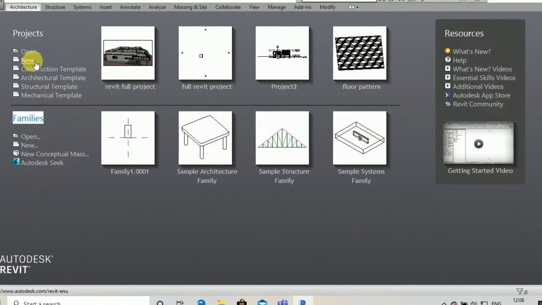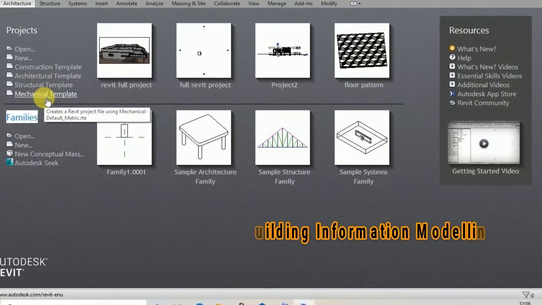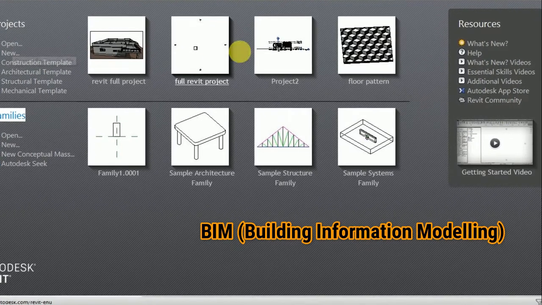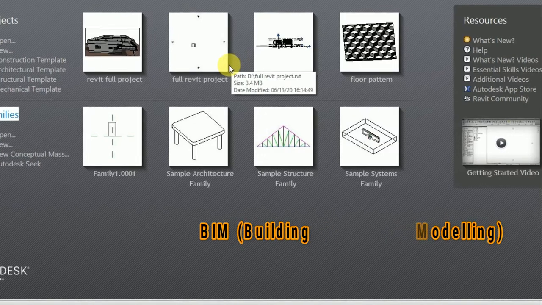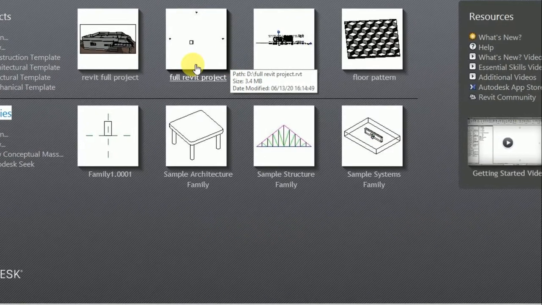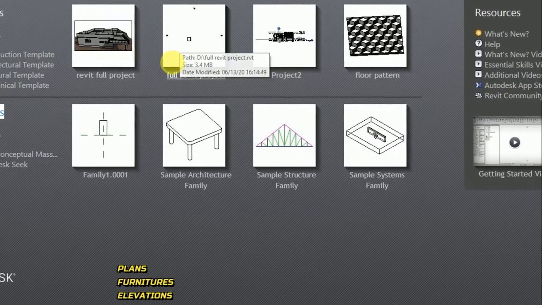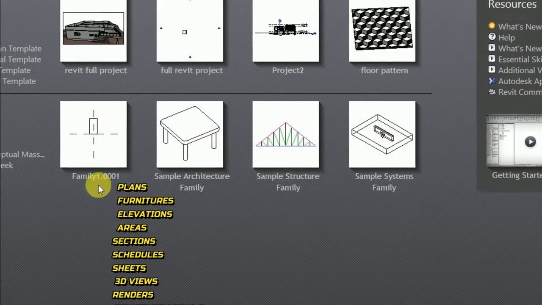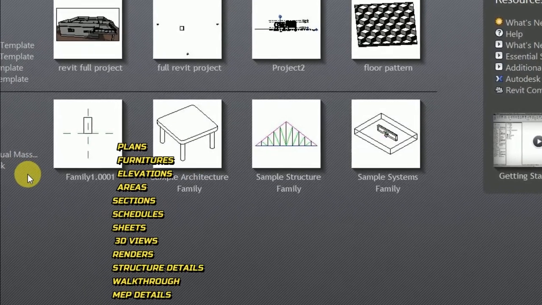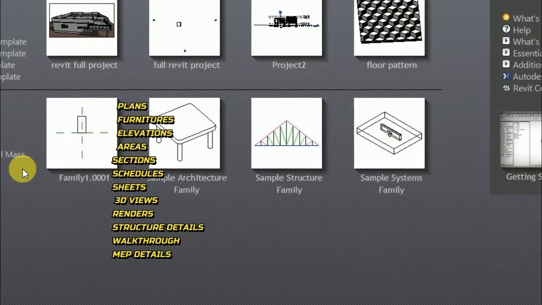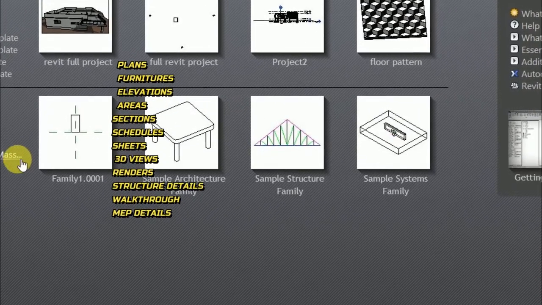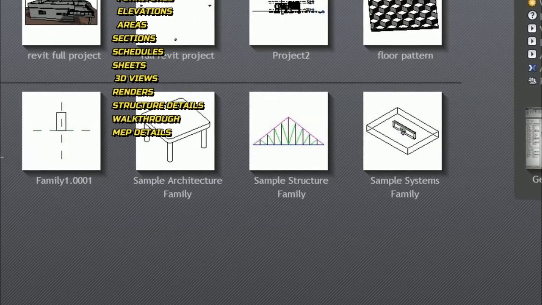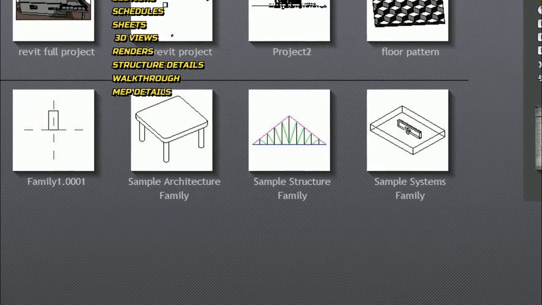So you need to know that Revit is a BIM software, that is building information modeling. For example, in AutoCAD we make 3D models where only 3D models are created, but in Revit we make BIM models, that is the models where all the information about the building is provided. Like plans, furnitures, elevations, sections, area, schedules, sheets, 3D views, renderings, structures, details, walkthrough, MEP details. So all these documents in one model. So in Revit we can make 3D models and also BIM models, which provide documents which we use when we make any construction for any project.